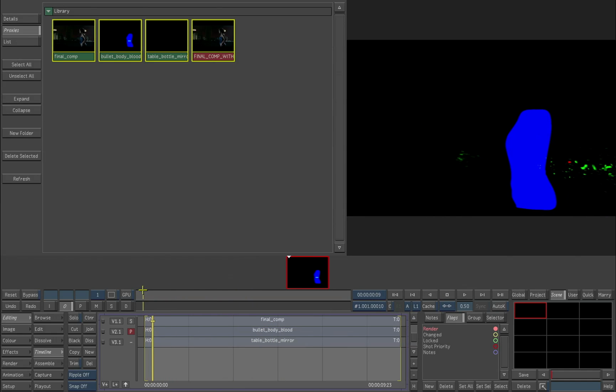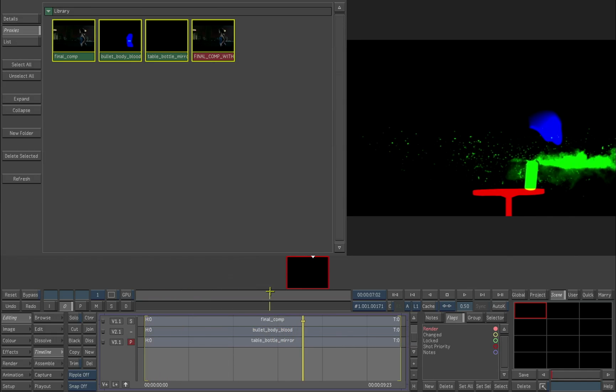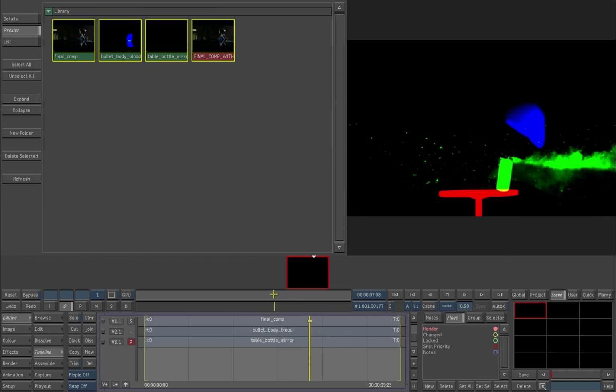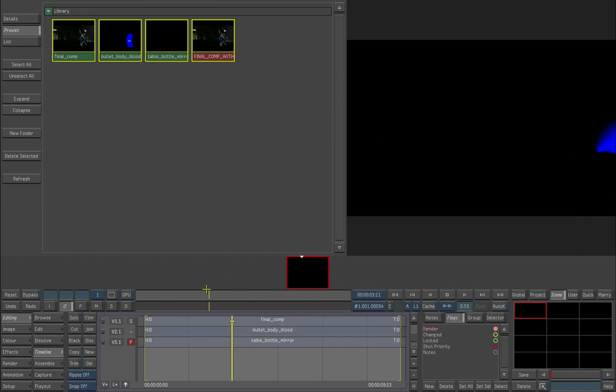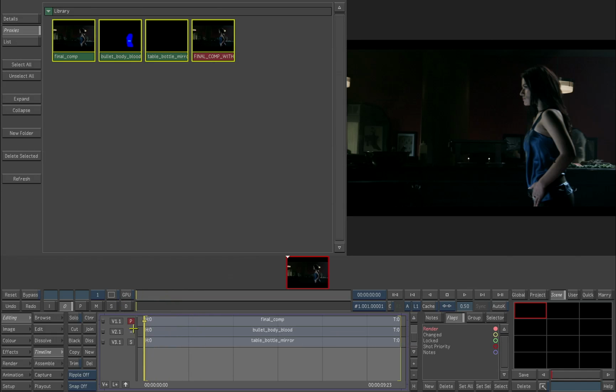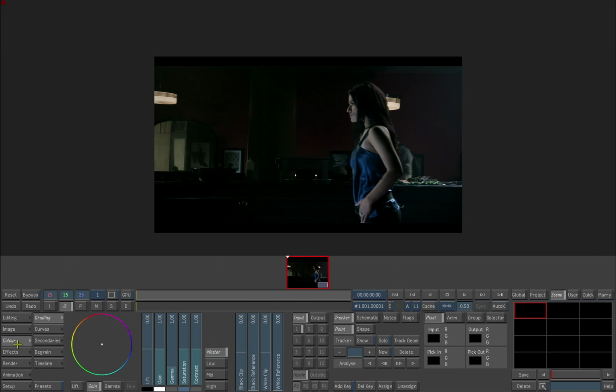So you can see there's the mat of the woman's body. We've got the bullet and also the blood. And if we move down here, a little bit later on, we see the table, the shattering bottle, the practical element, as well as the mat for the mirror. We'll be able to use those now on our grading side. So let's step back out of the container and move up to our color grading.